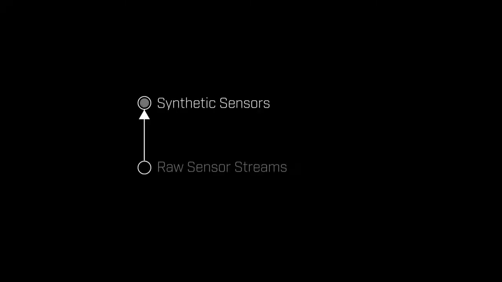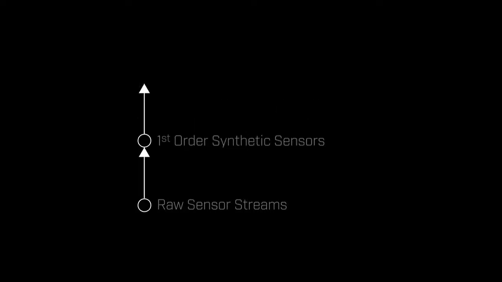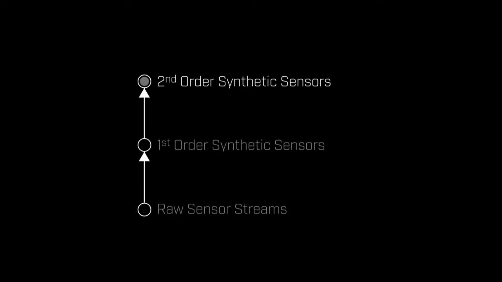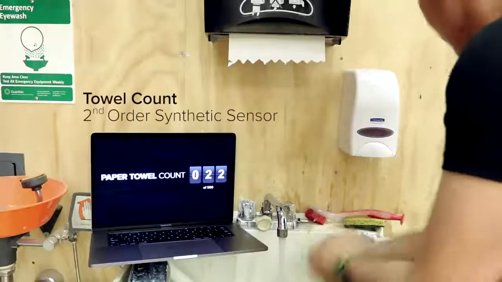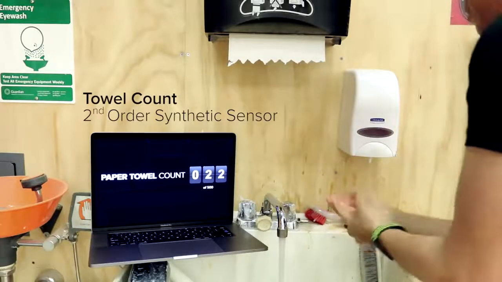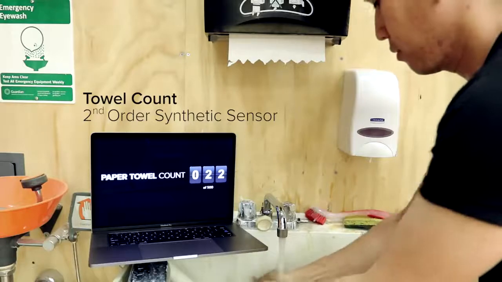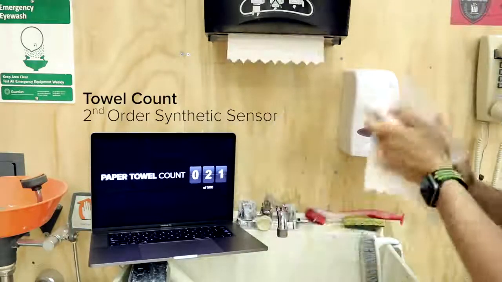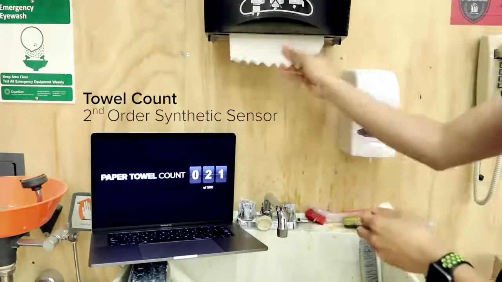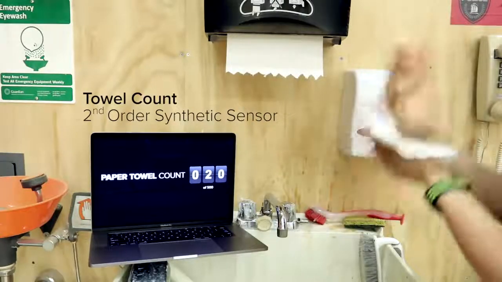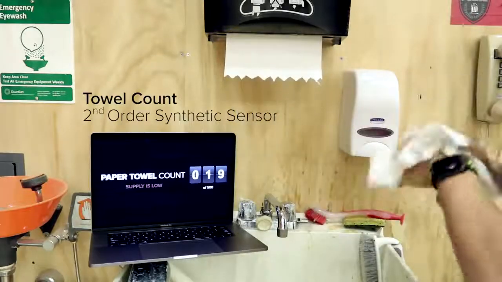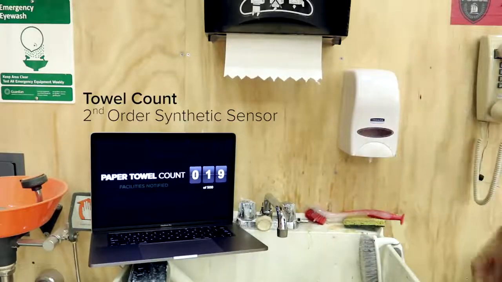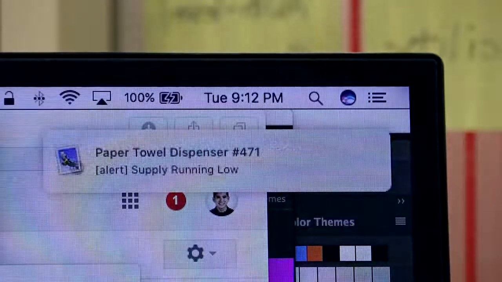The synthetic sensors seen thus far we call first-order synthetic sensors. However, these basic synthetic sensors can be fed into second-order synthetic sensors, able to capture higher-level semantics such as count, duration, and state. For example, a first-order towel dispense sensor can power a second-order sensor that tracks the number of towels used. With such a sensor, a facilities manager could automatically receive alerts or schedule restock requests.